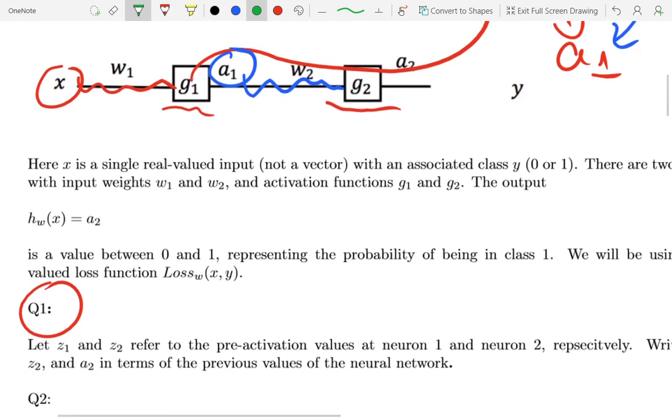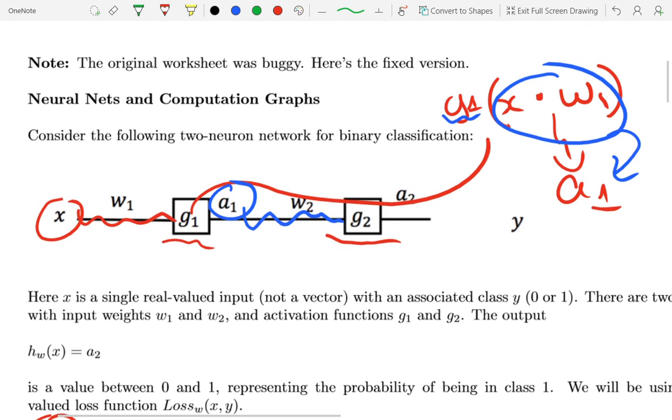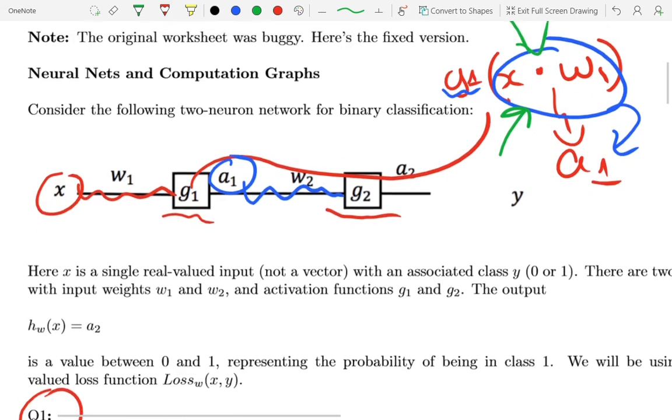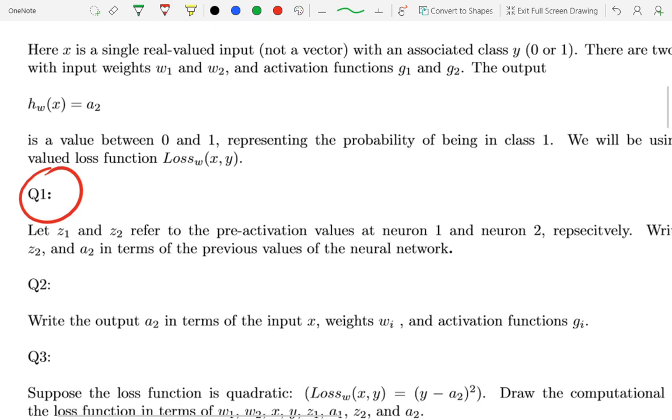You can see that this value is the value before we apply the activation function at neuron 1. This is something you can call the pre-activation value. And in the problem, we refer to that as z. So what question 1 is asking is for you to give z1, z2, and then a1 and a2 in terms of all the values in the network.